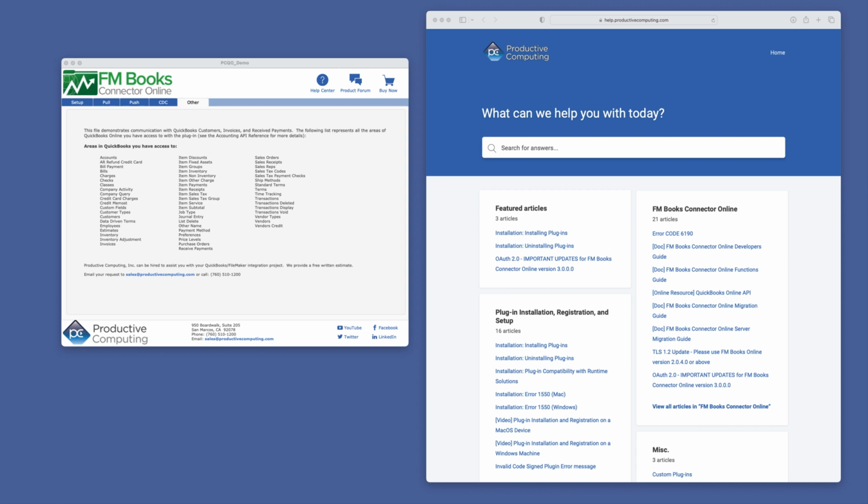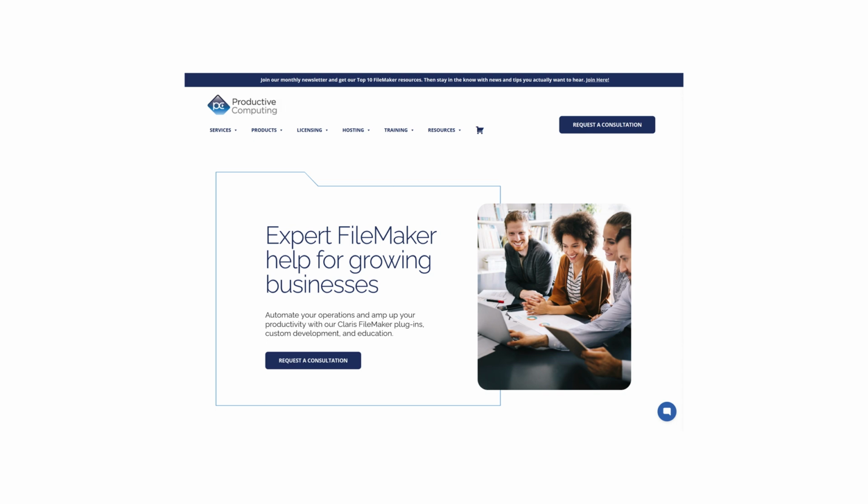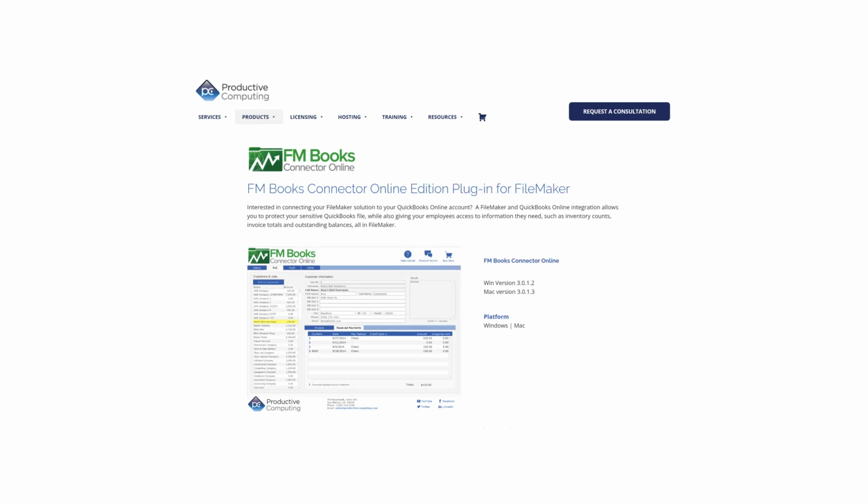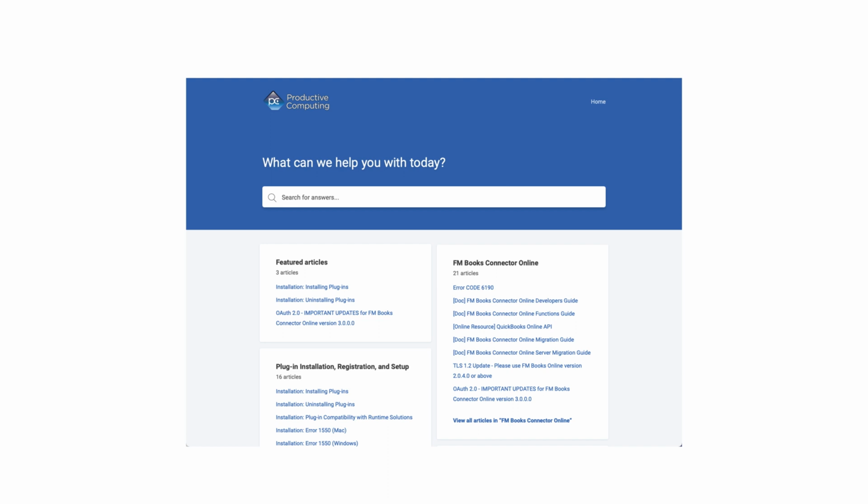While in the demo file, there's a convenient button to take you to the Help Center for plugins. There's plenty of information here to get you started with any question. These plugins can be found on the PCI website. Each plugin has a developer's guide, functions guide, and Help Center articles available. In the Help Center, there are two migration guides if you need to move from QuickBooks Desktop to QuickBooks Online.